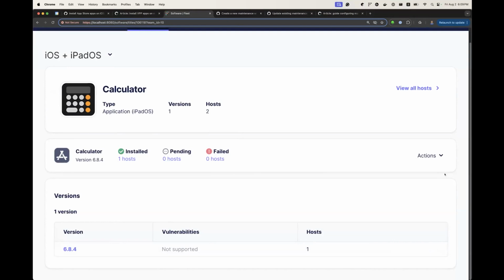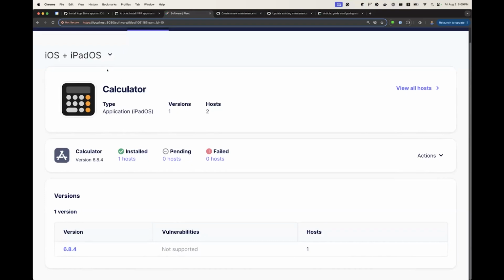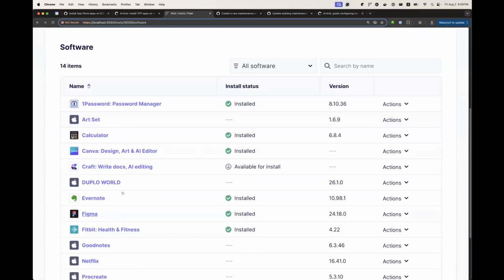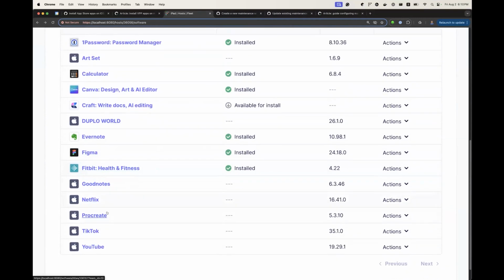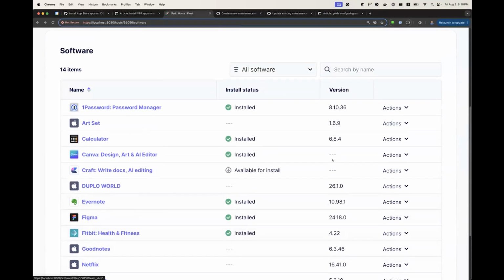Let me see if anything I missed. Another thing to mention is that the apps that you see are only apps that have been installed through VPP or through the App Store. So we're not seeing kind of the Apple apps that come with the device.